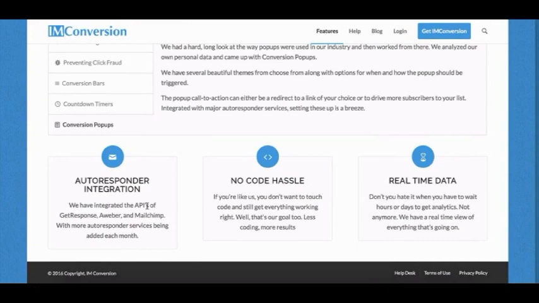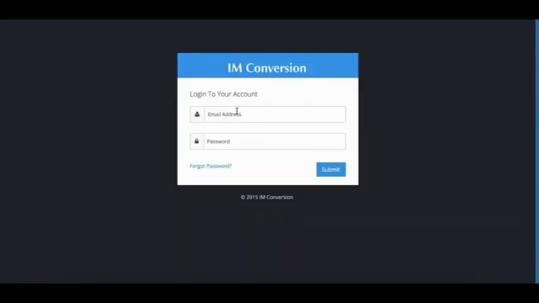Also, we have integrated currently with the APIs of GetResponse, Aweber, and MailChimp. We're going to be adding more services each month. Also, it's basically no code hassle. So all you do inside the platform is click around, and then you have a code that you put on your website and the widget shows up. And the best thing is that it's all real time. So I'll show you our proprietary real time technology that shows you what's happening on your account in real time. So without any further ado, let's get inside IMConversion.